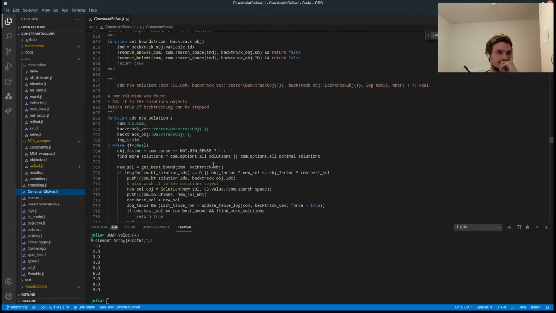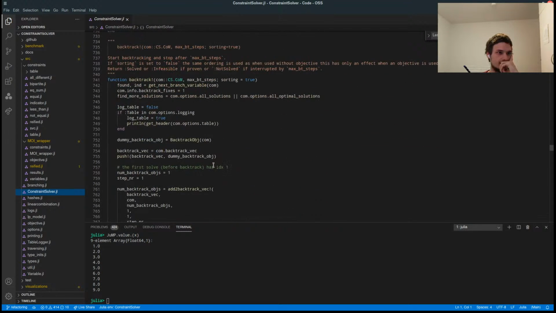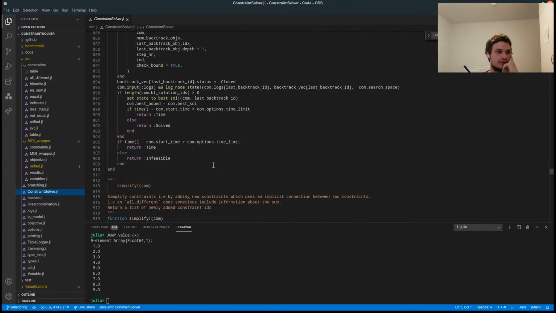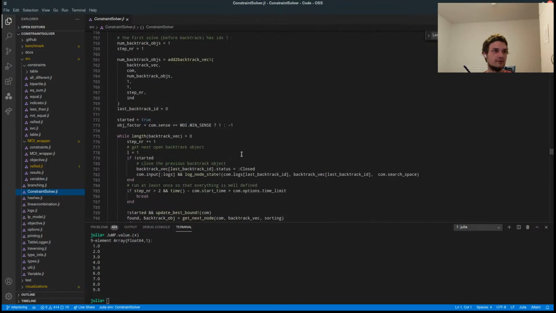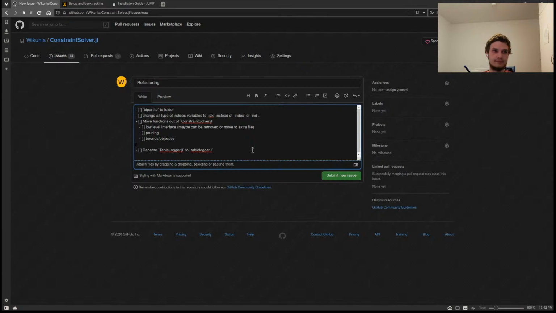What else? New solution, backtracking. Yeah, this function is also quite long.